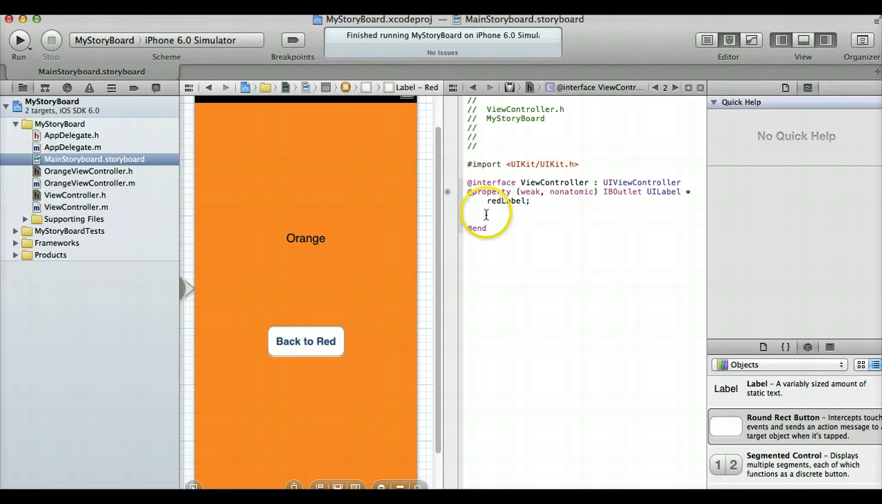So if you go to the orange view controller.h, you will type in this code over here. Just take note that because my screen is not big enough, it will wrap over to the next line. So this string property will store the value which will be displayed on the label over here.